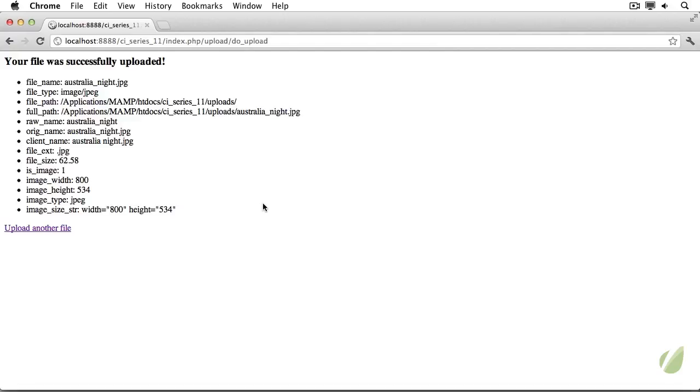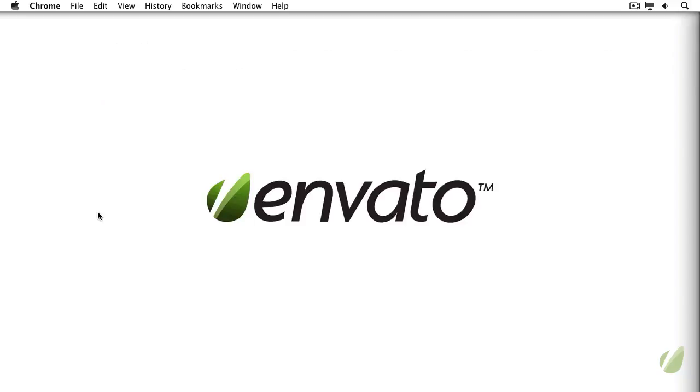It's pretty great. We can see where the file was saved, the width, the height, basically everything about it. You can also see that it is an image. We're actually going to be using some of this to resize the image on the fly in the next video. We've learned how simple it is to upload files in CodeIgniter. In the next video, we're going to take this another step forward, and we're going to be able to resize the images when you upload them.